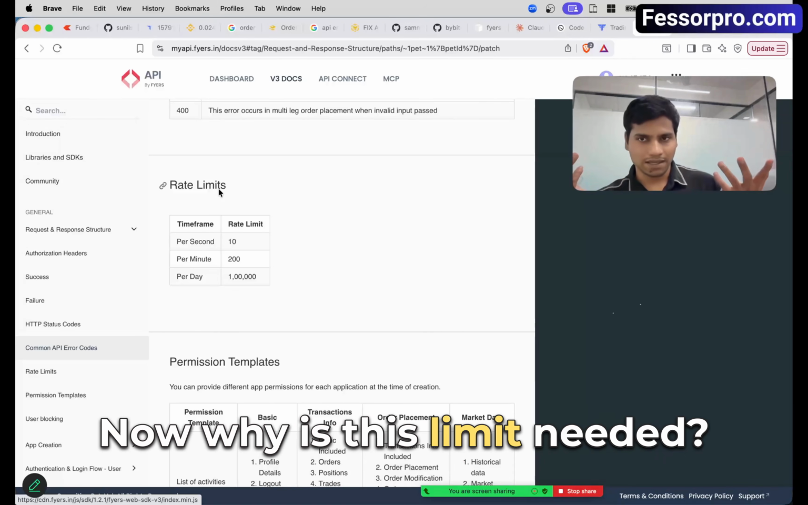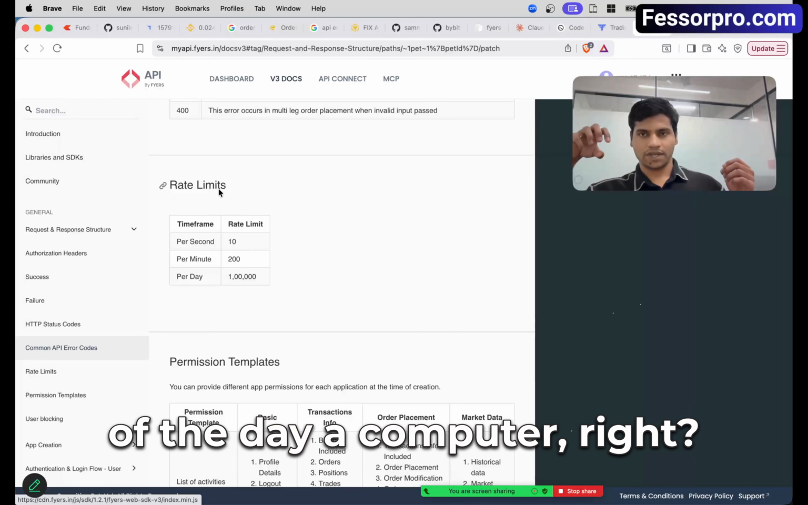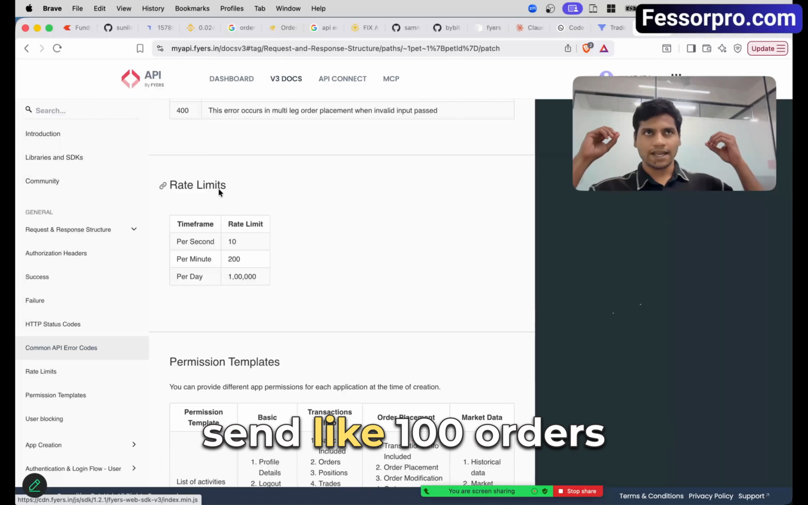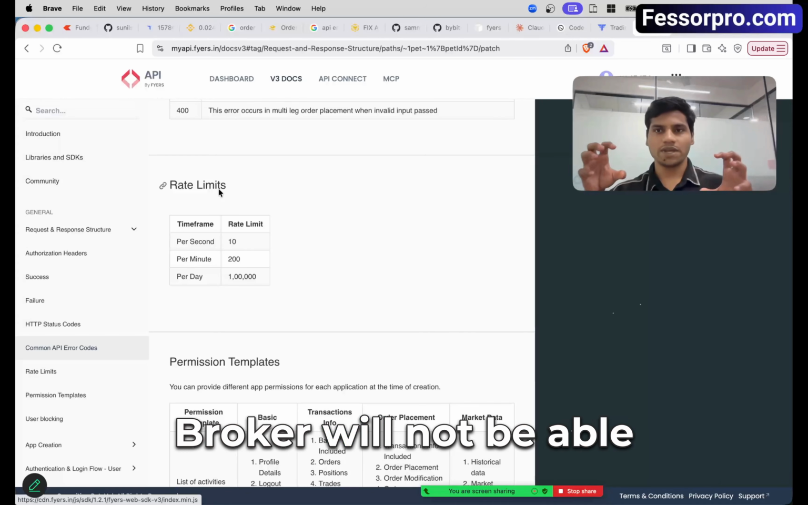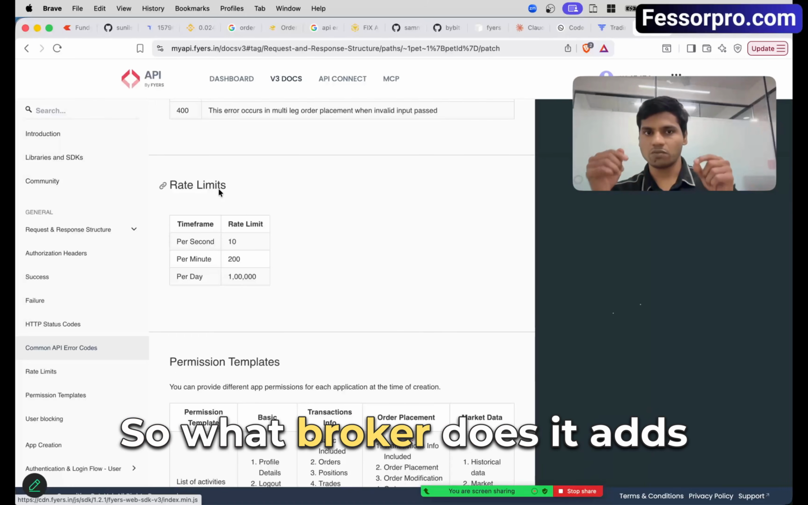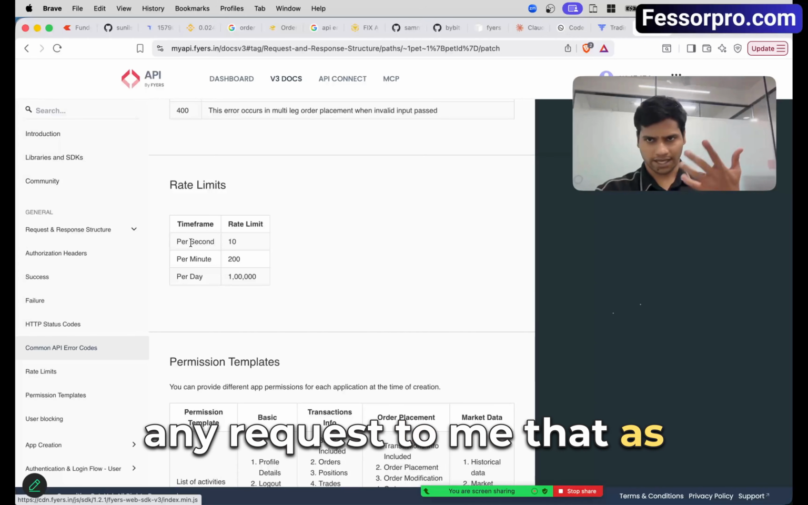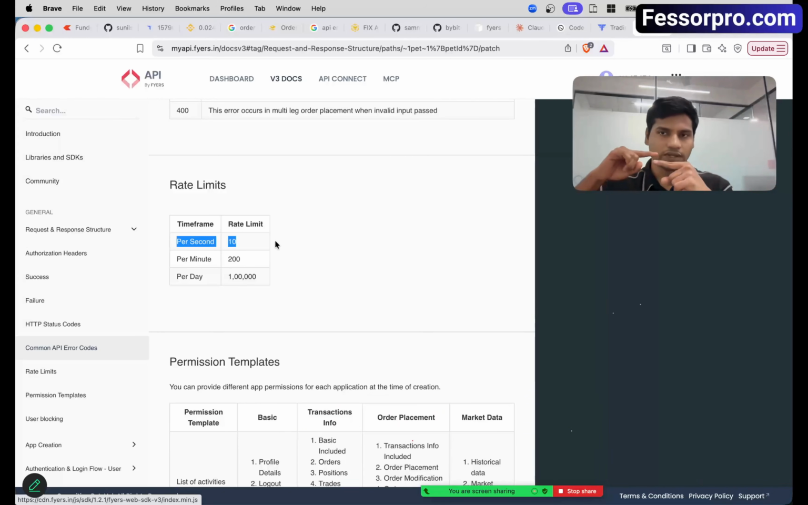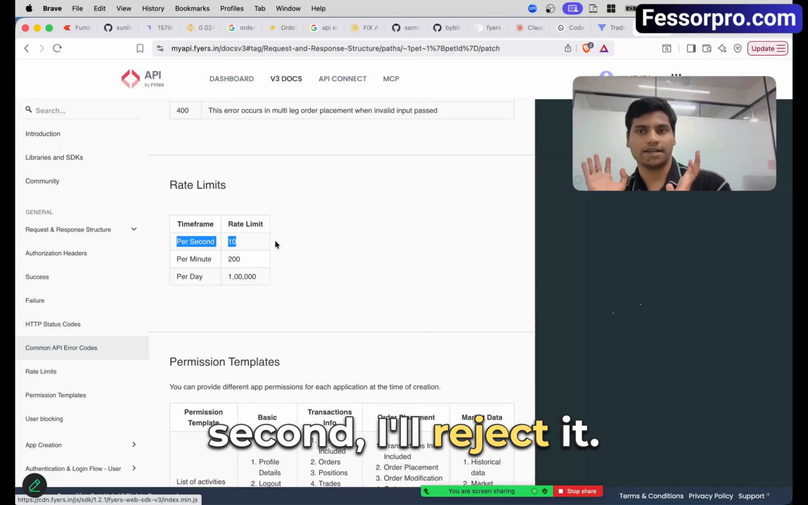Now, why is this limit needed? Because the broker is also, at the end of the day, a computer, right? Imagine if 100 users send 100 orders in a single second, what will happen to the broker? The broker will not be able to manage all the requests. So the broker adds a limit: as a broker, you are only allowed to send 10 requests per second. If you send more than 10 requests in a single second, I'll reject it.